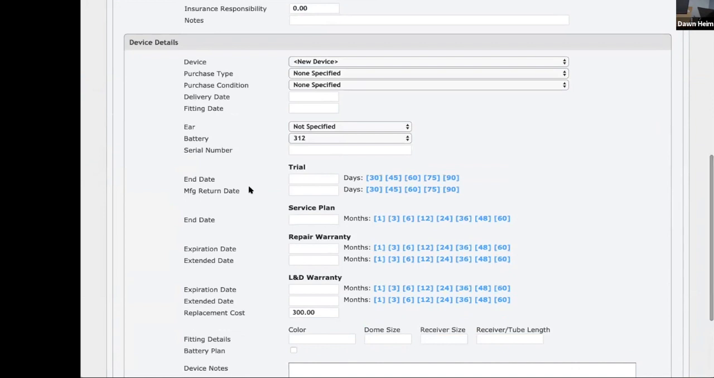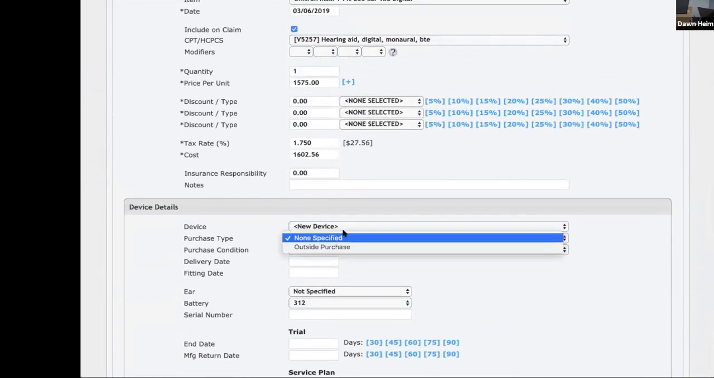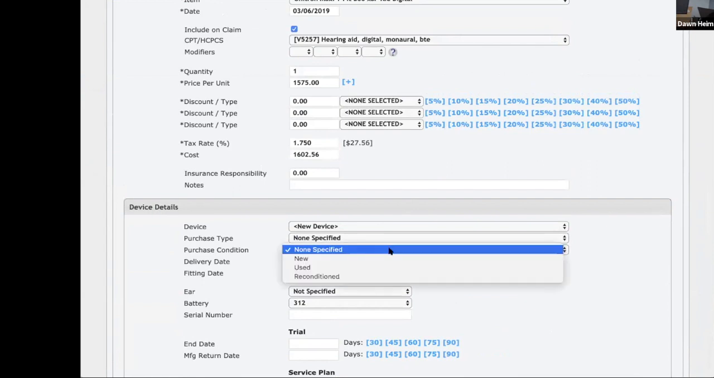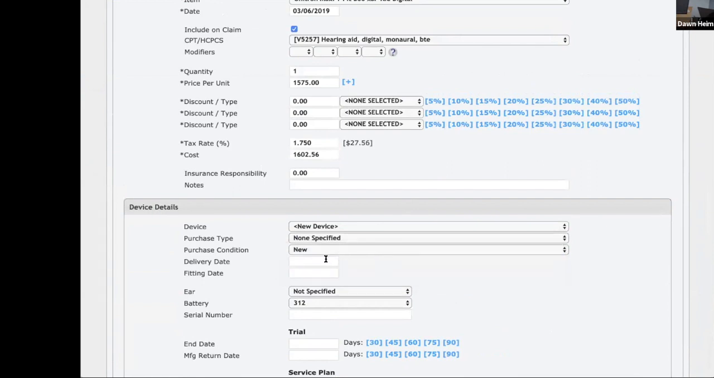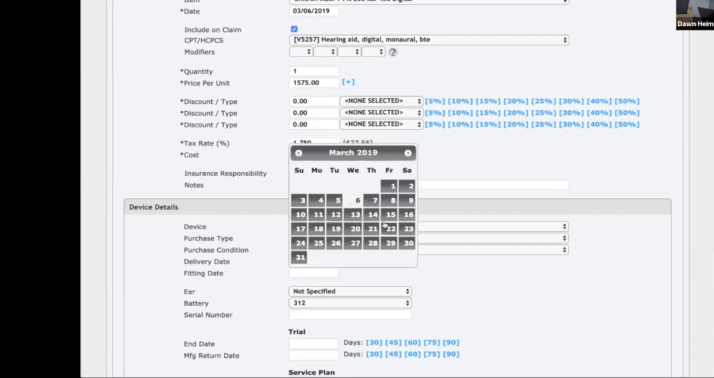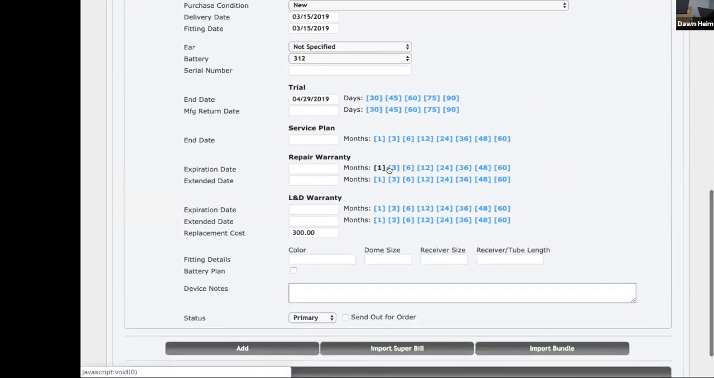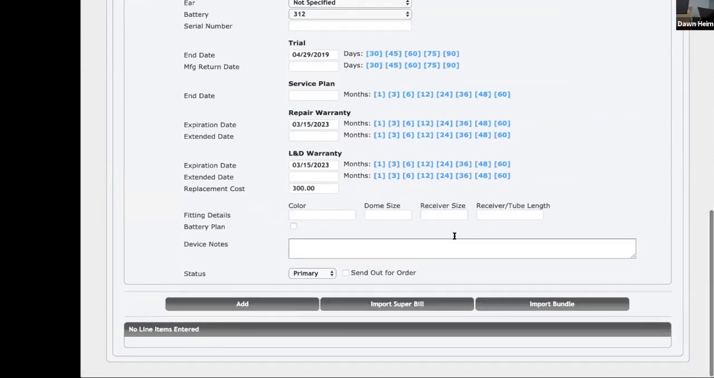I don't have serial numbers yet. If you already have stock, you can start putting in all the information. It's new, the delivery date. If you know you're gonna deliver it next Friday, put in the fitting date, delivery date. If you know from that date the trial period is gonna be 45 days, and you're gonna give them a 4-year warranty for loss and damage, color, and so on, you can start filling that in.